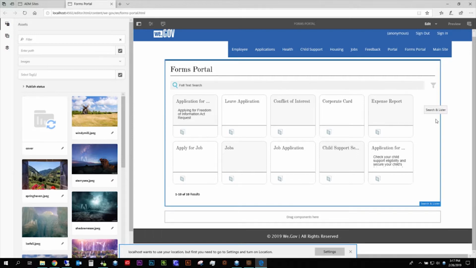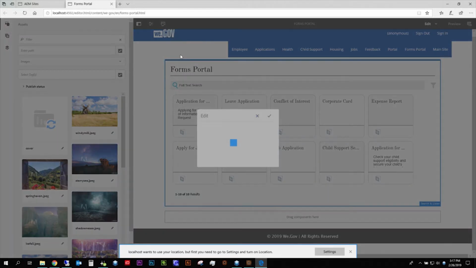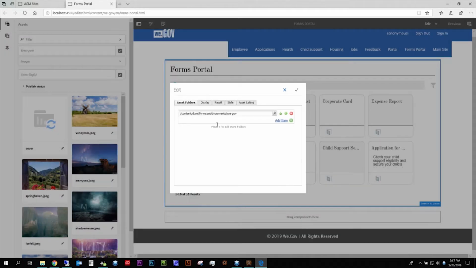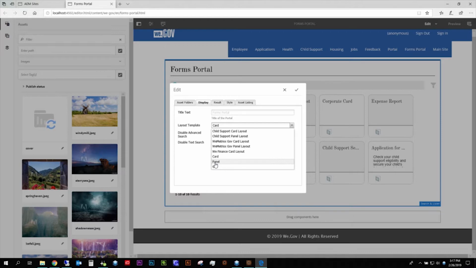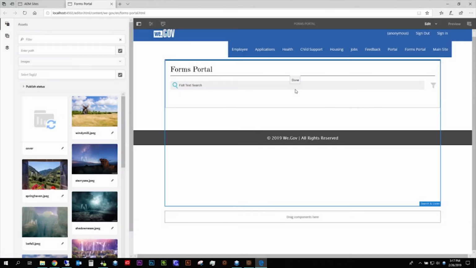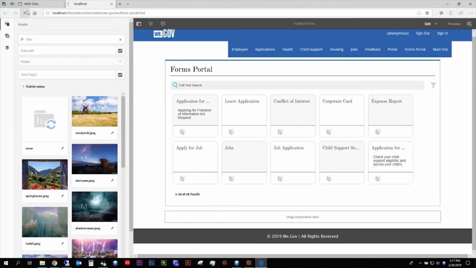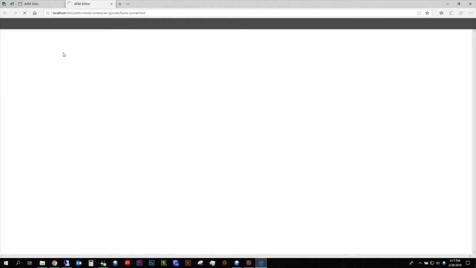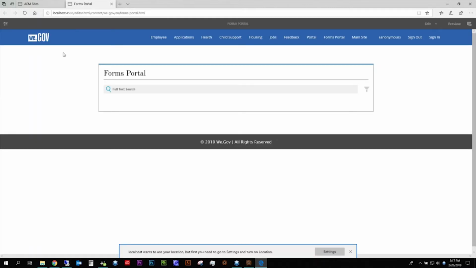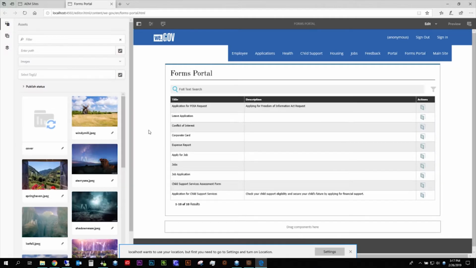If we want to change the actual look of the portal, how the forms are displayed, I can go into my configuration settings. Under Display and Layout Template is where I can choose maybe a grid option. I hit refresh, and I can also make custom templates as well. I'll leave a link in the description below on how you can go about creating your own templates to match any of your desired layout schemes.